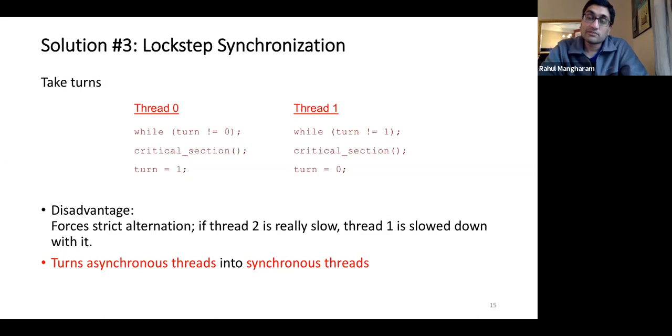So that's the problem over here: suppose the slow job of updating the steering is taking 30 milliseconds, then we just have to wait for that turn. Because we are taking turns, right? So let me give you a more intuitive example of taking turns.